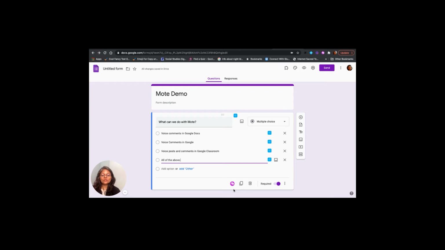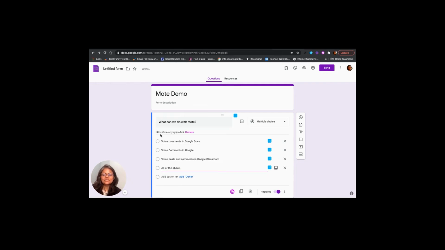So what we're going to do now is use the Mote button to record a voice message. So I can just click on record. Hi, so did you just get introduced to Mote? Do you know what all Mote can do? Choose the options from the ones given here and see you on the other side. And I'm going to click on done. And as you can see that my Mote voice note has come in as a link here. If I'm not happy with what I've recorded, I can always remove it. But as of now, we'll just keep it as it is.